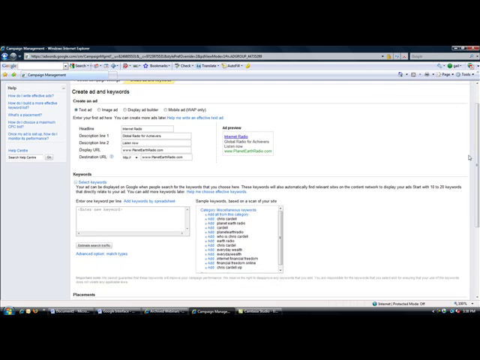One of the nice things about Google is it's so short and brief, you have to do this fairly quickly because you've only got a few words. So once you've got an ad, the next step is keywords. So your keywords, very important part of the whole pay-per-click thing.